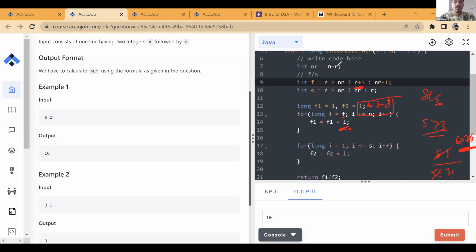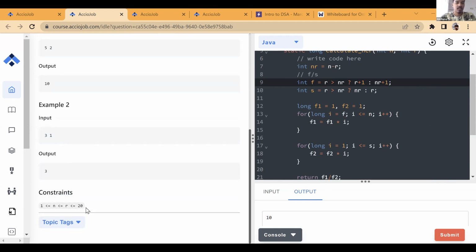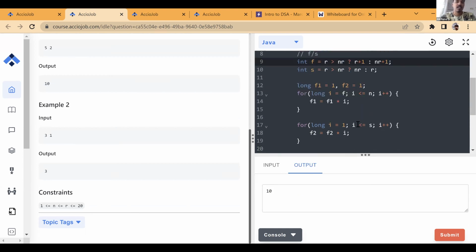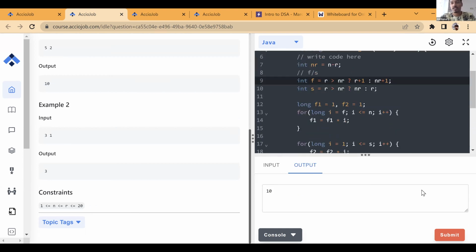Now this will work for even larger numbers, at least some large numbers. Here n is given as 20, so for 20, I don't think there will be any problem. But even if you go a little bit larger than 20, your values might still work.